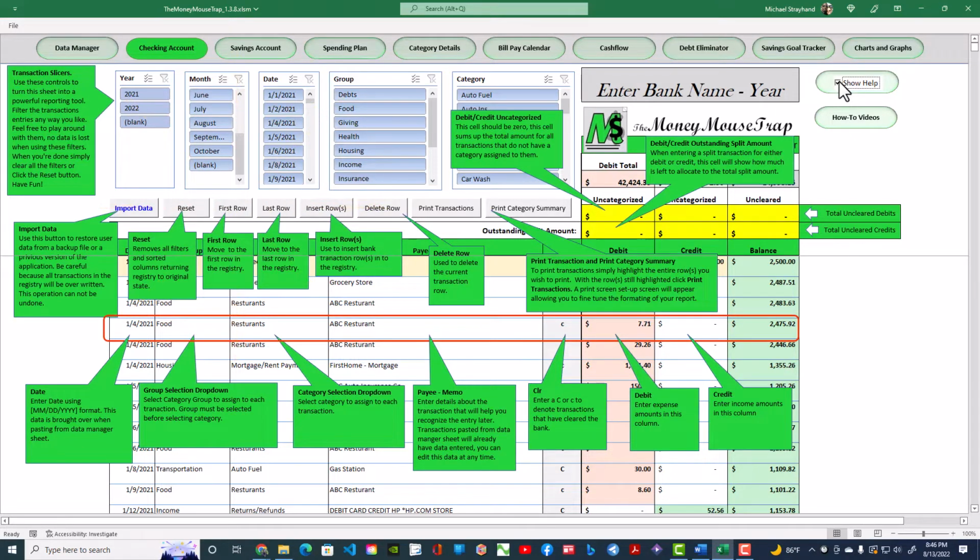First row will take you from wherever the cursor is in the registry, up to the first row in the registry. Last row does the reverse, it takes you from wherever the cursor is to the last row in the register. The Insert Rows button allows you to insert a single row or multiple rows above the current cursor position. Delete Row will delete the row the cursor is on.